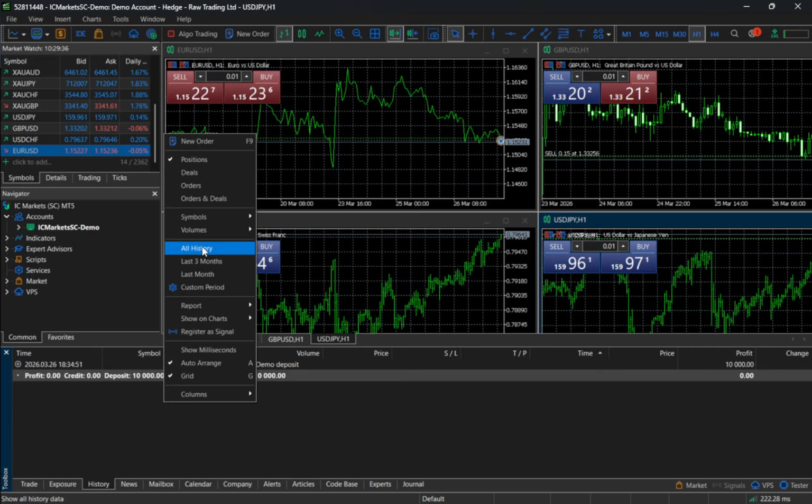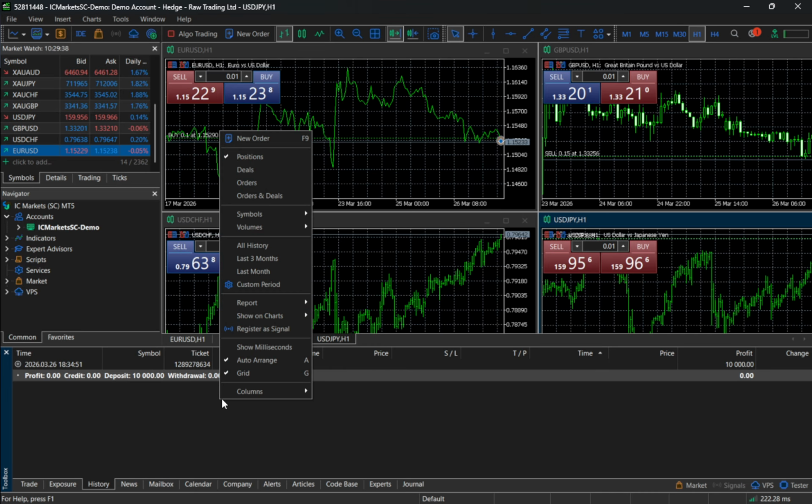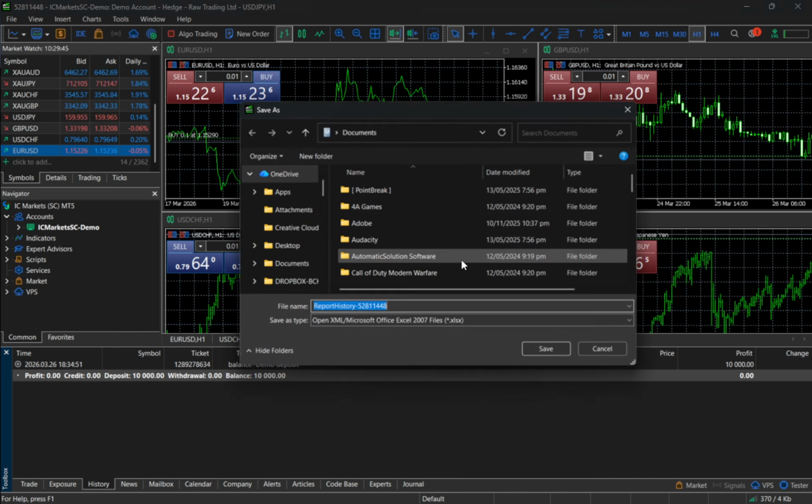Once your list shows the range you want, right-click again and pick Save as Report for a standard HTML file, or Save as Detailed Report if you prefer extra metrics. Choose where to save the file on your computer, and you're done. The report opens in any web browser and includes a summary, a balance curve, and a table of trades.